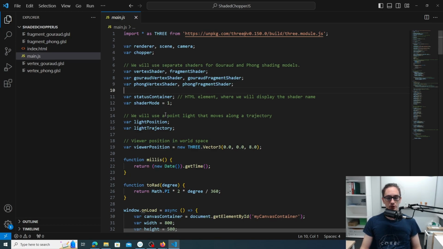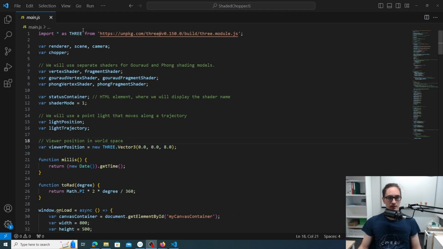But I will show you the implementation of the Gouraud shading in this video. The Phong shading itself has to be implemented independently. So let's look at the JavaScript code in more detail. Let's start from the top.